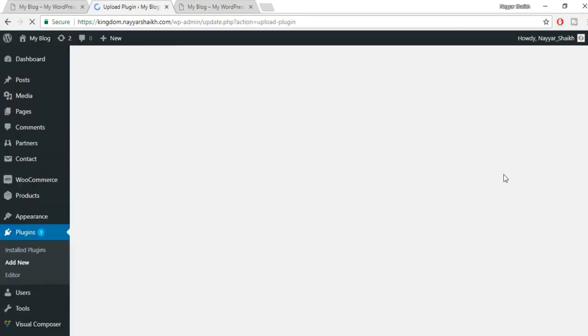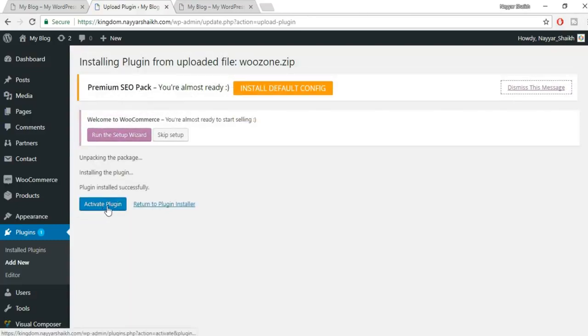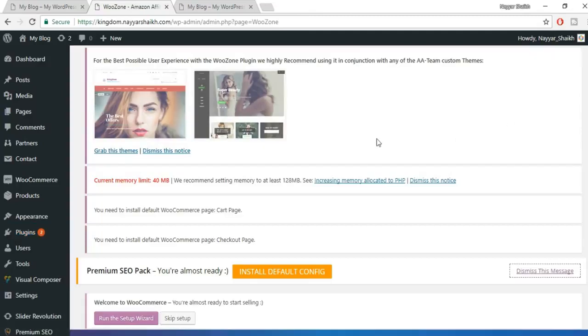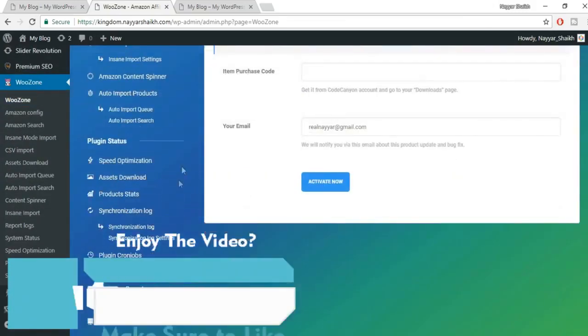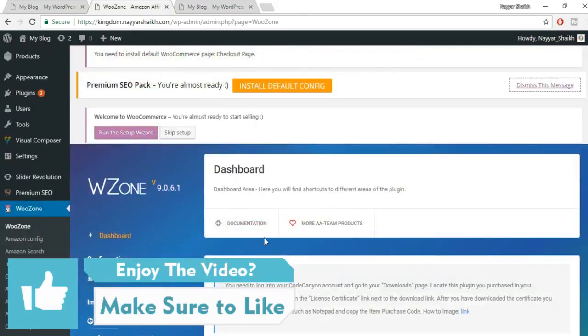Okay, so as you can see, our plugin has been installed successfully. Now we'll get the option to activate it, obviously. Here is the option. Now just click on this activate plugin button. Okay guys, so we have successfully installed and activated our plugin. As you can see over here, this is the Woozone plugin, the latest version.